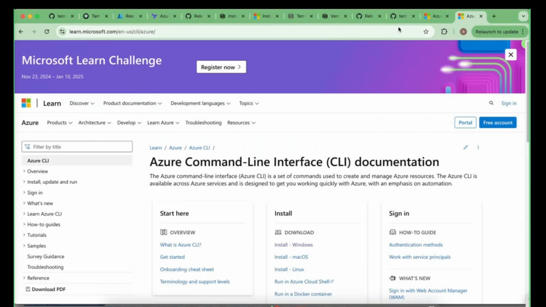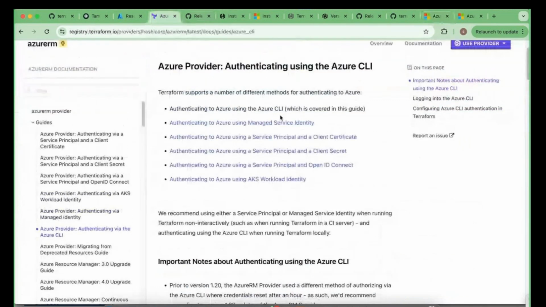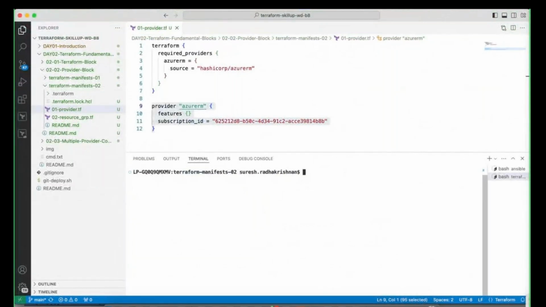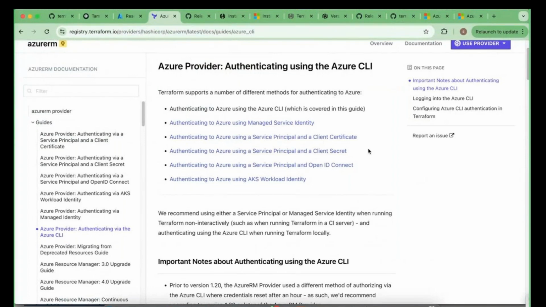That is what they mention here. The first one is Azure CLI. Now if I run the terraform apply command, this resource will get created. You know that. Okay, fine. I'm not going to explain each and everything. These are related to the Azure portal. If you know these topics very well, you can easily do it.